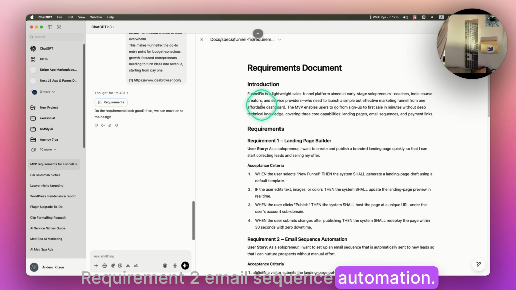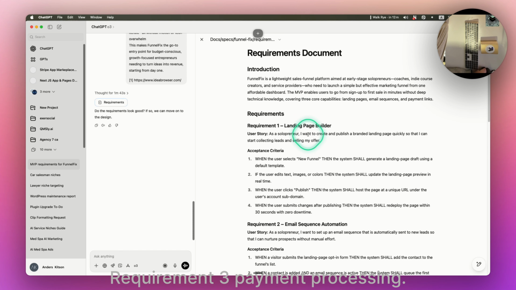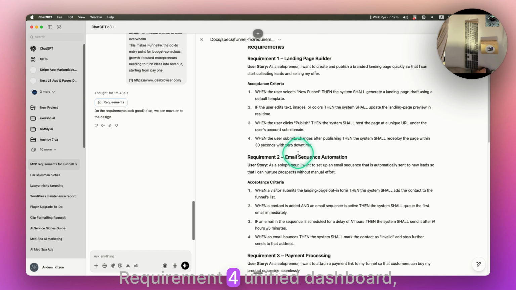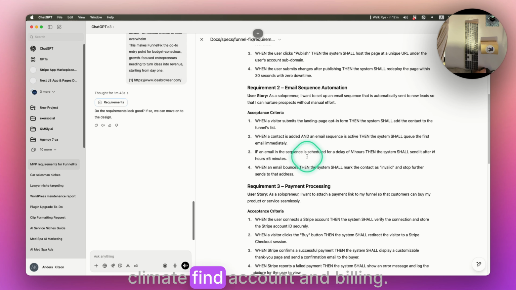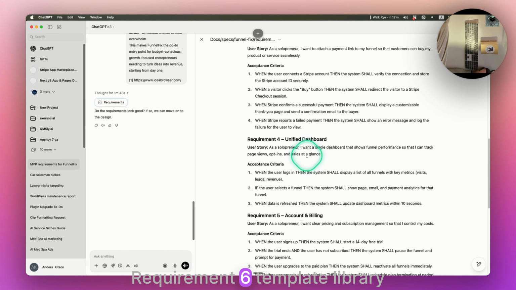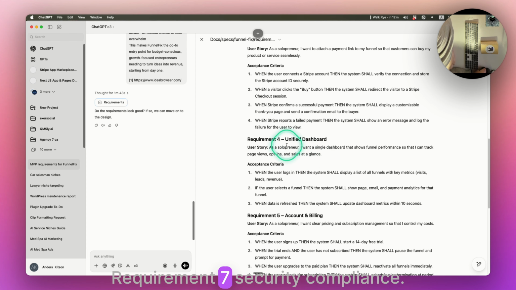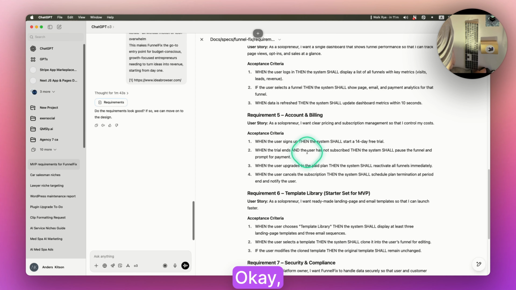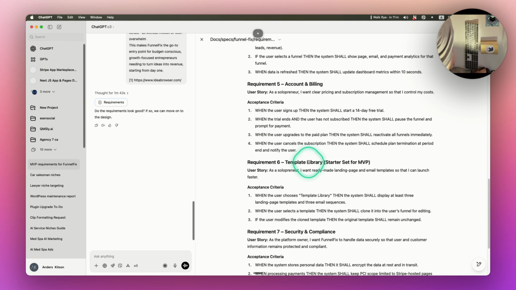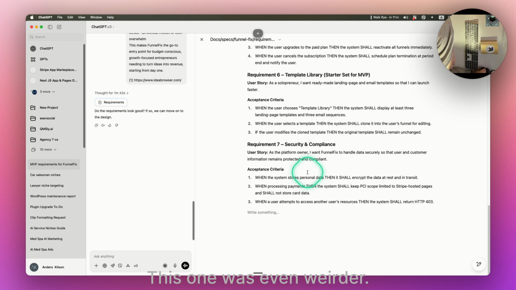Requirement 1, landing page builder. Requirement 2, email sequence automation. Requirement 3, payment processing. Requirement 4, unified dashboard. Requirement 5, account and billing. Requirement 6, template library. Requirement 7, security and compliance.